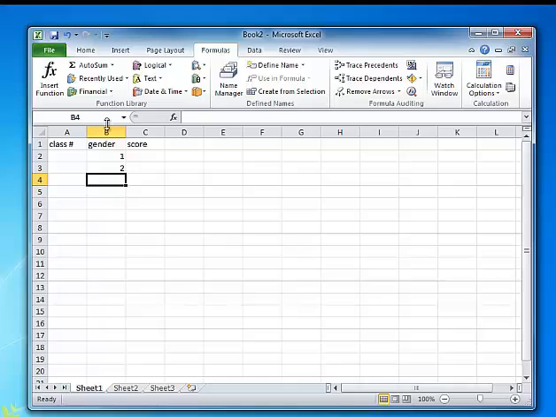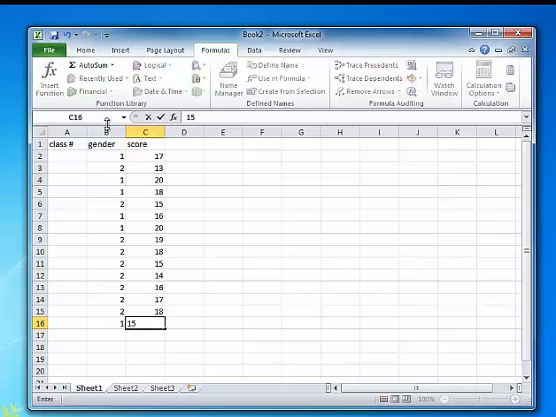So let's fill in some random data here. Let's say we have a couple of males and a female, a couple more males, and then a few more females. I get to about 15 students there. And let's make up some scores here. Let's say it's a 20-point exam, and this person scored 17, 13. There we go.